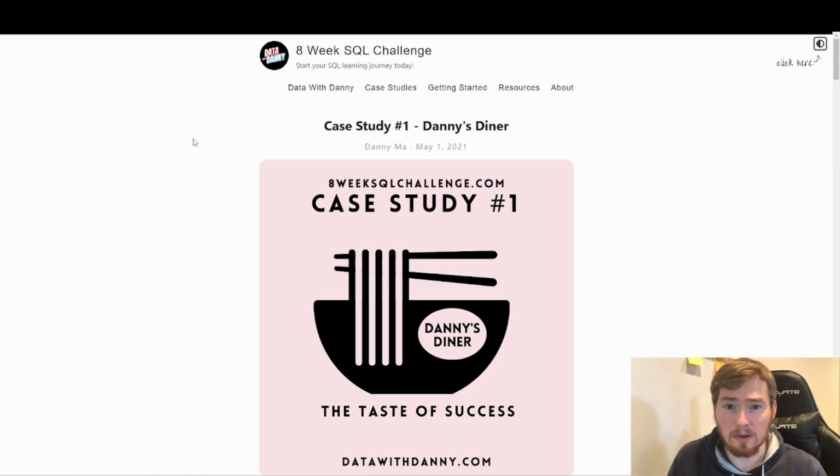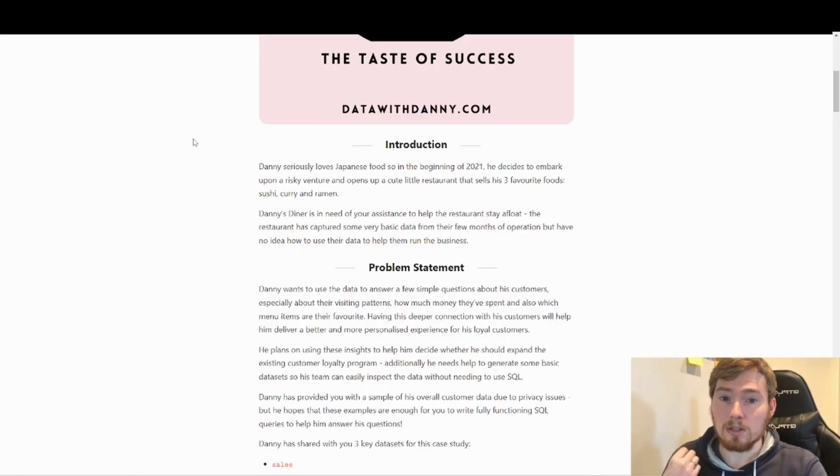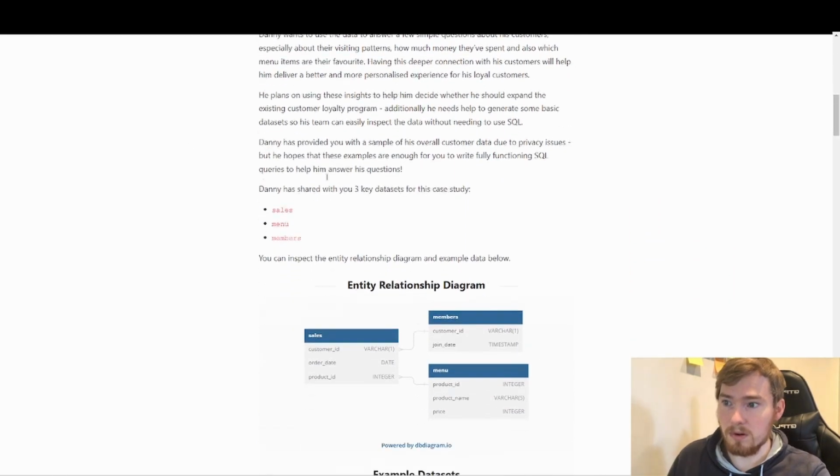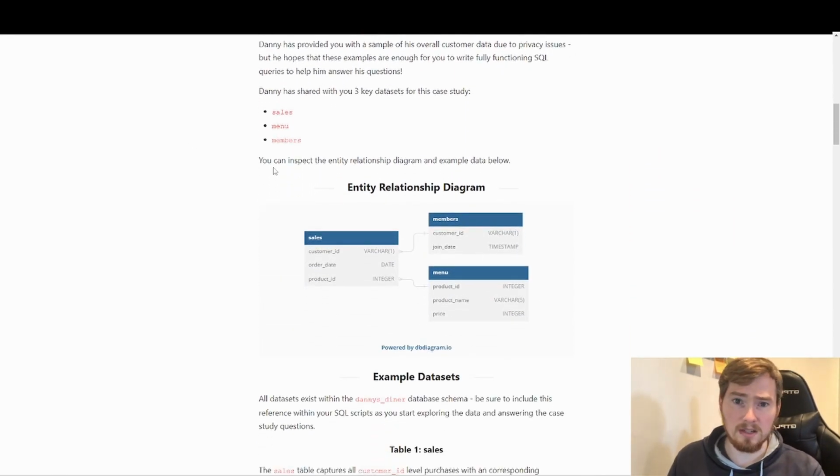So Danny has gone out and decided he's going to make a diner serve up sushi and ramen for his customers, and it's given us some SQL challenges to solve with that. So you get an introduction, you get all these different problems we're facing, but you also get this entity relationship diagram. And I want to spend a couple of seconds here just to talk through this.